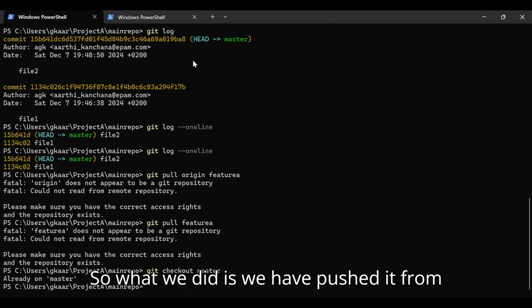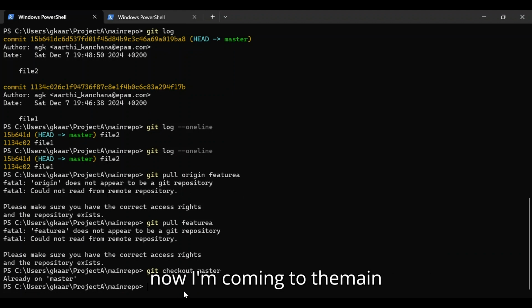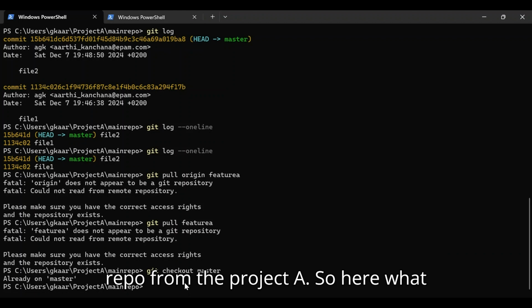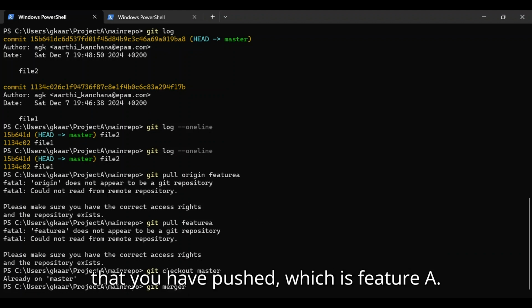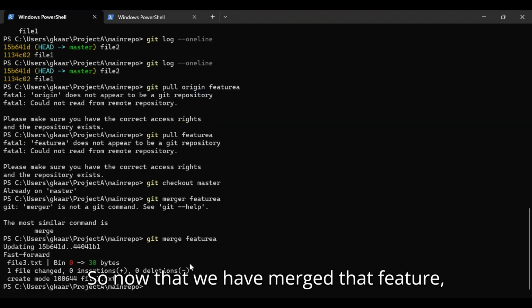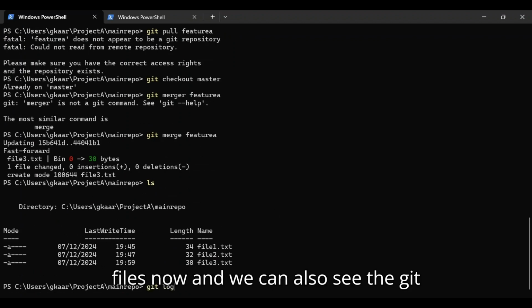So what we did is we have pushed it from team A, we have pushed a branch, and now I'm coming to the main repo from project A. So here what you'll have to do is check out the master and try to merge the branch that you have pushed, which is feature A. Now that we have merged that feature, let's try to list it. So we have 3 files now, and we can also see the git log lineup.